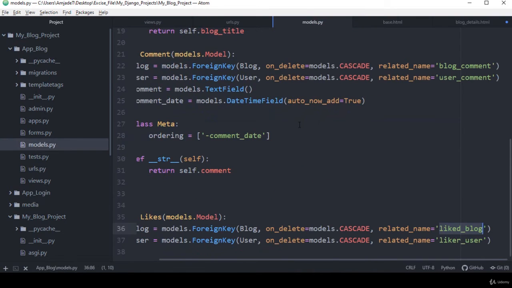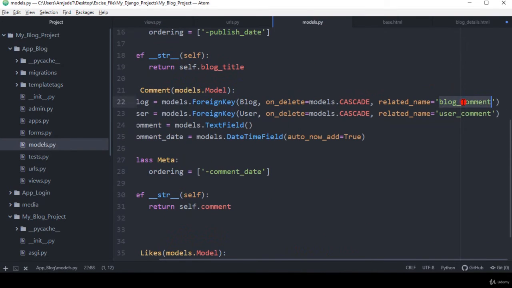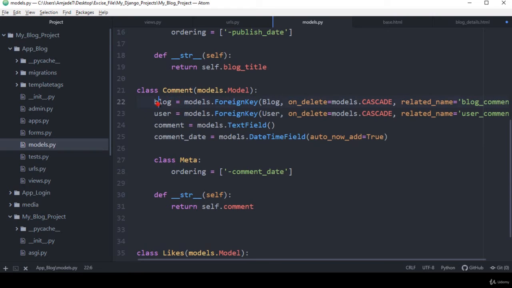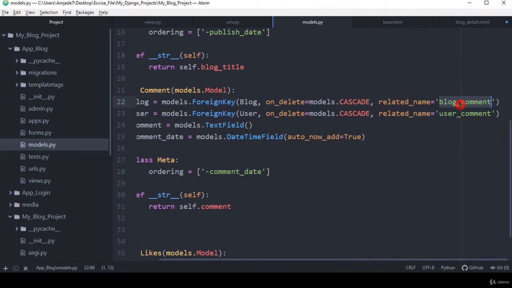I have already declared another relation. You can see I have already declared the relation. It should be as a blog comment. So I have already created that relation in our comment class with our blog. So now we can actually use this related name, for the reason I created this related name.